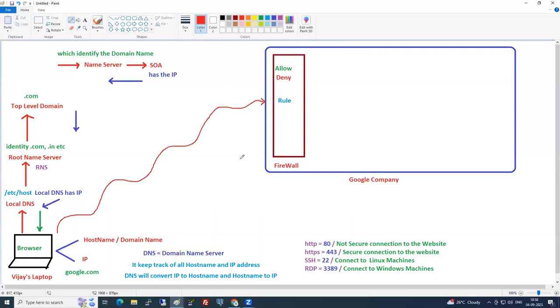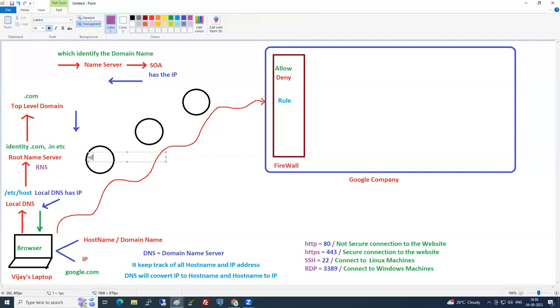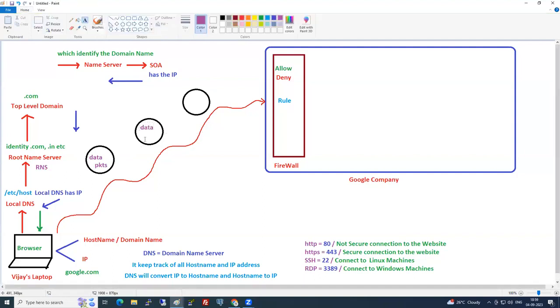By the way, how is the data transferring in your network? Through data packets. What packet? Not biryani packet. Data packet. So these are all data packets. In your network, all the data is transferring through data packets.